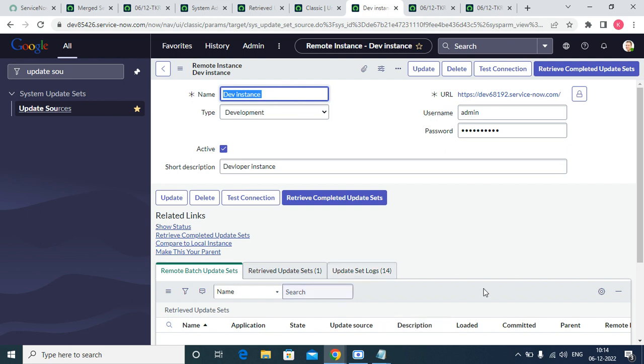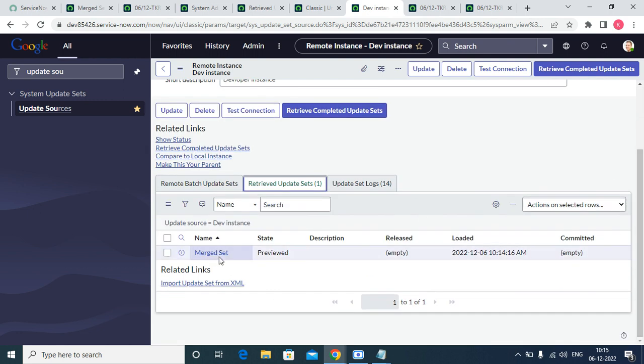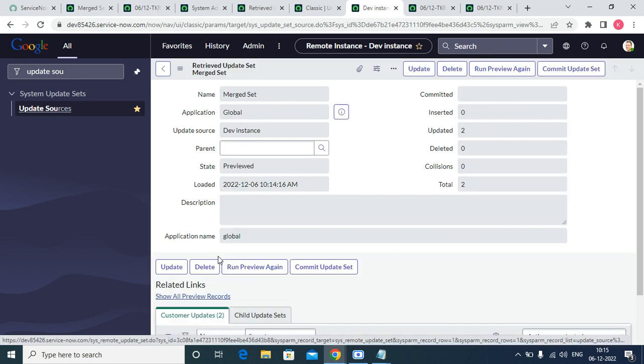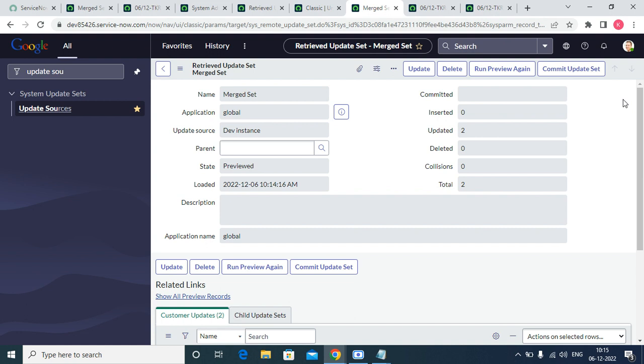So now we have cleared the updated one. If you click on retrieve update set, it will come under merge update set. Just open it. Before, whenever an update set was manually uploaded, what happened? There is no preview, so we have to click on preview. But if it is coming from instance to instance, it has to update it.